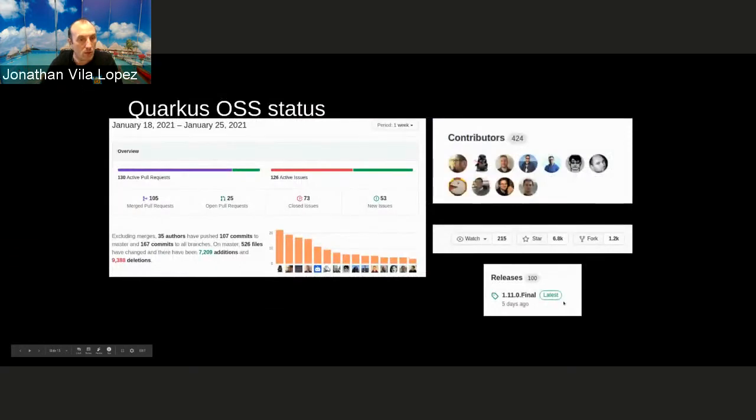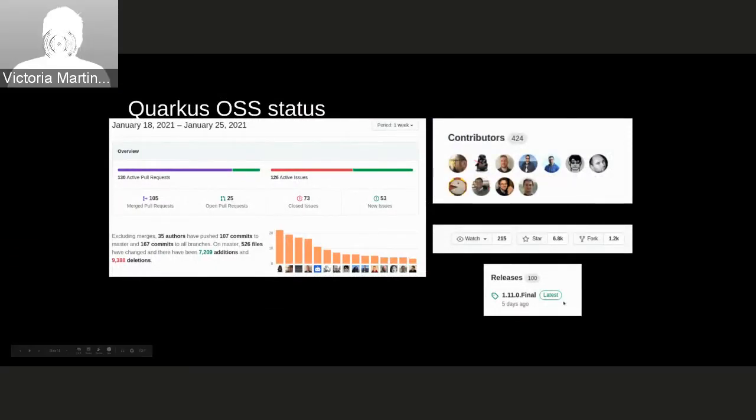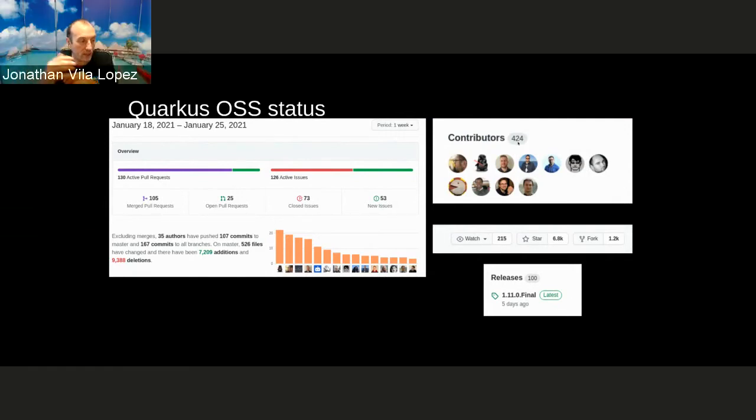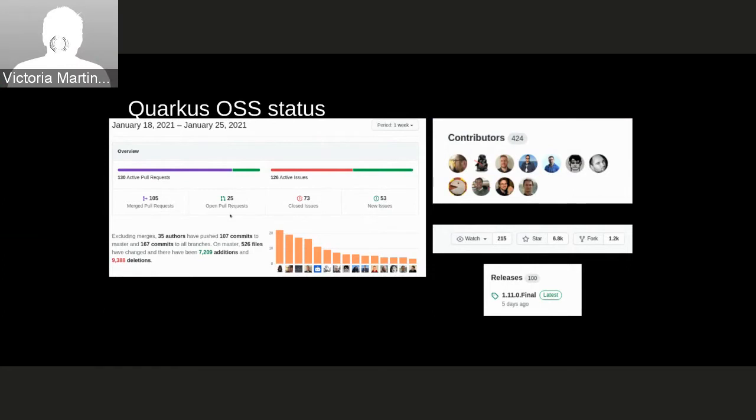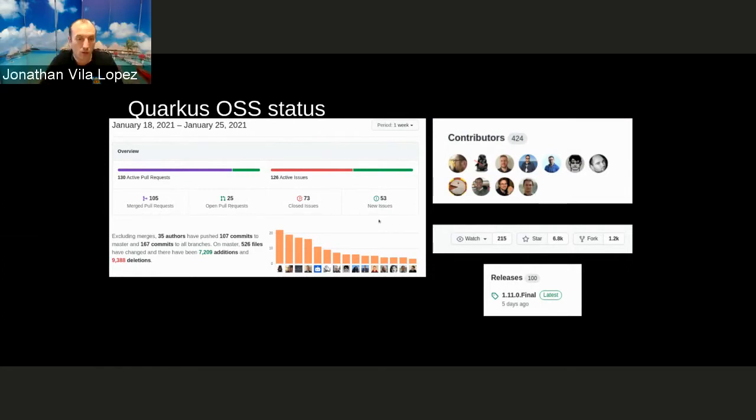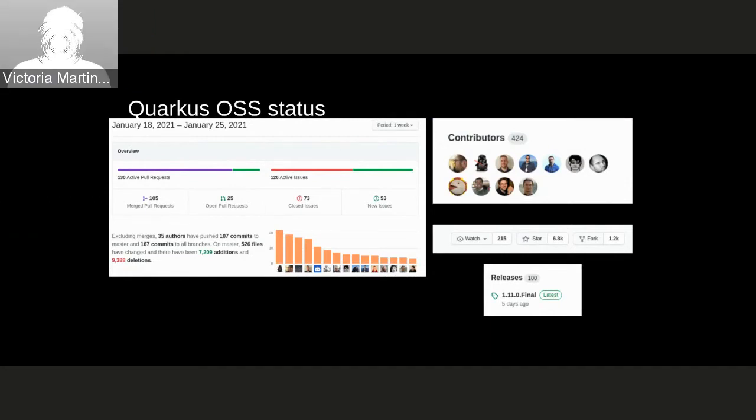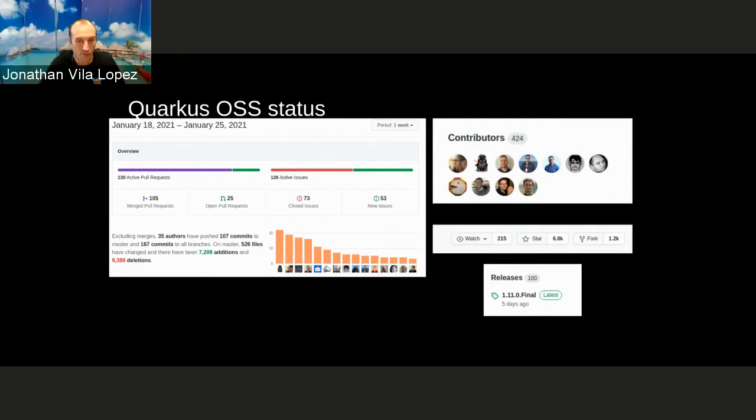So about the magnitude of the project, they started with few developers and now they have more than 400 contributors, 7,000 stars on GitHub. And in only 1 week, you can see how many pull requests have been merged or opened, issues closed, and new issues appeared. So they are constantly working on this project. So it's safe to rely on this tool.